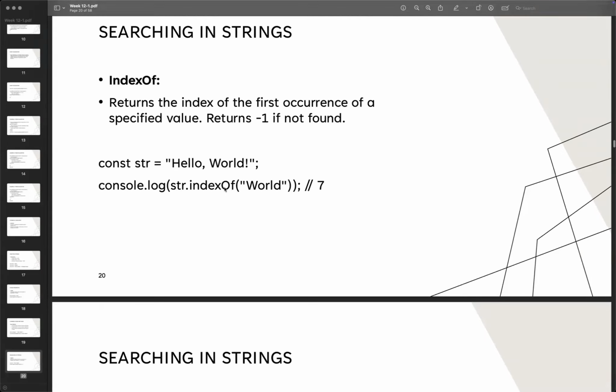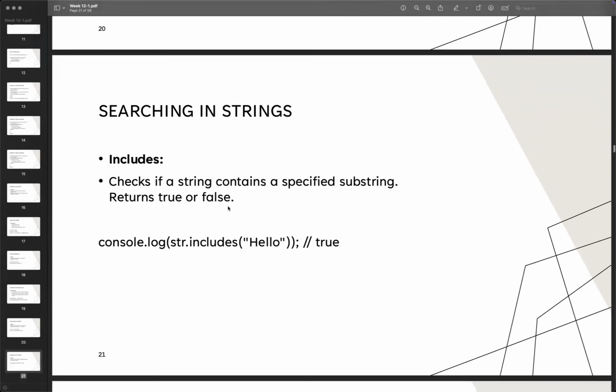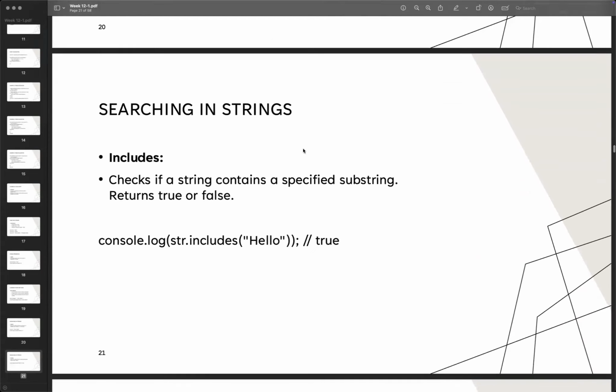So here we got the index of. And next one, if we need to search whether the string contains certain values, a specific substring, then it returns true or false. So you can check if the username includes certain things, or in an input field, if you want to prevent them from injecting certain code, like a script, or special characters, then you can try to check.